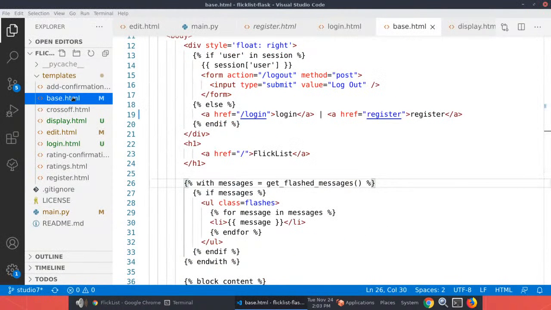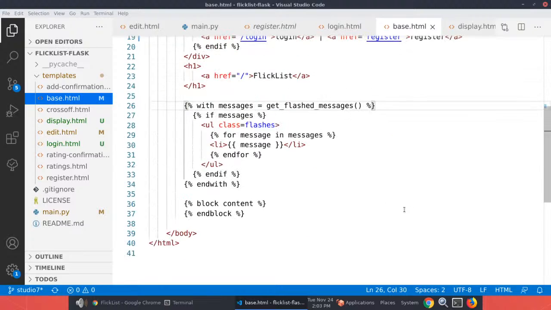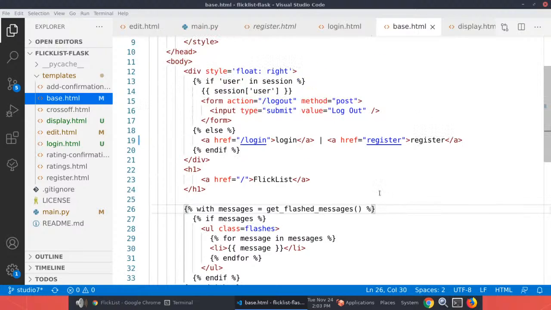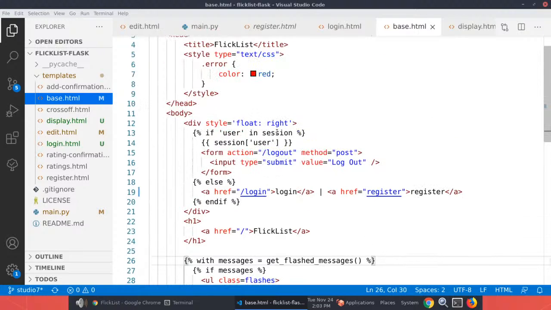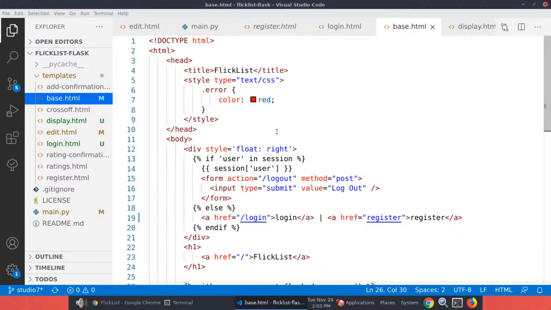So the base HTML is going to hold everything that's going to show up on every page. Okay, so we should have the navigation links in the header, up on the base, because that's going to need to be on every page. And then the footer information can be in here, but I don't think we care about that right now. Okay. So we are printing out session.user here.